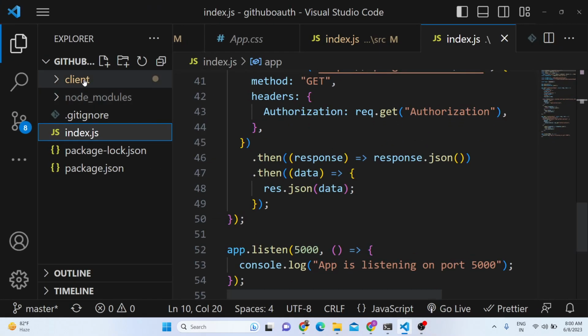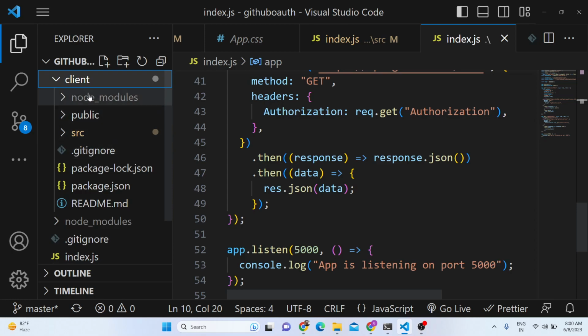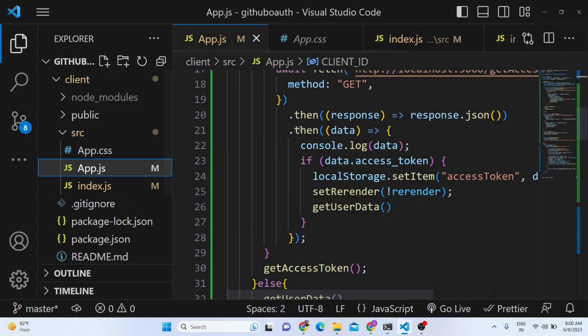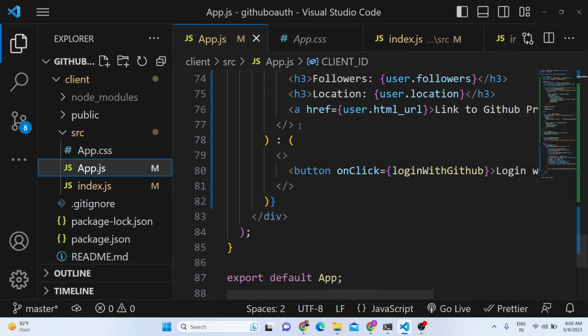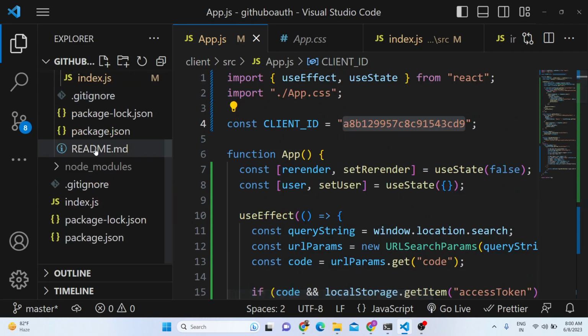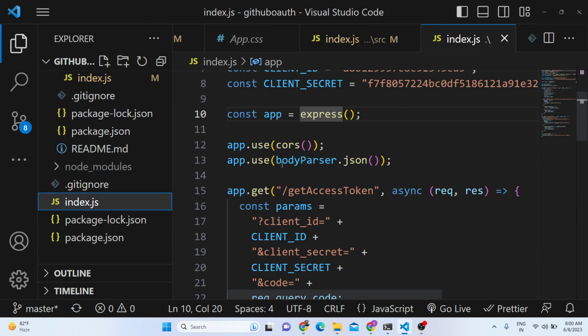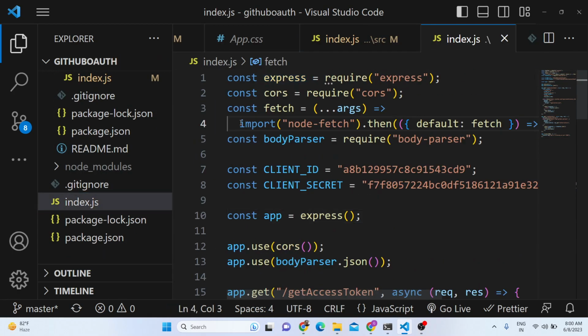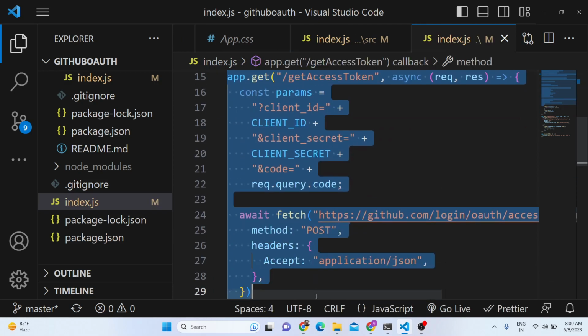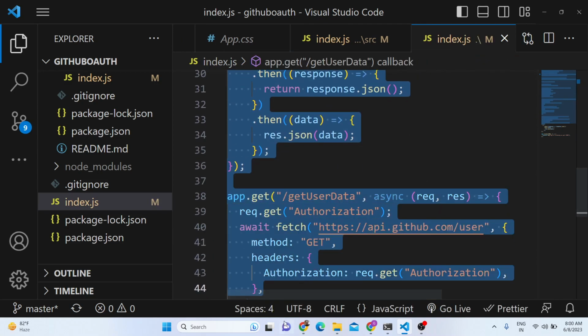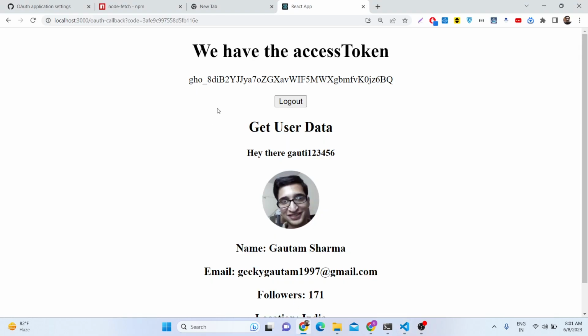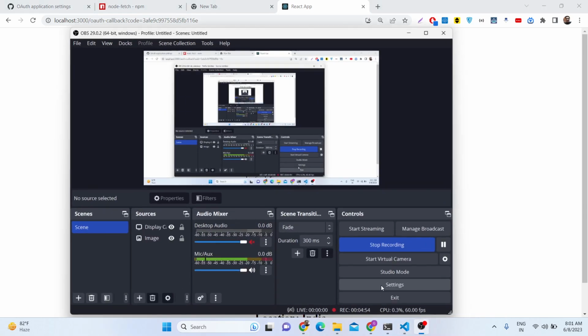This is the directory structure it has. We have the client folder, and inside the client folder we have all these files, app.js. This is the React.js code, and then we have our Express.js code where we are writing the server side code. So this is a complete full stack application. We will be building this GitHub login and logout state system from scratch. So let's start the video and let's start the project.